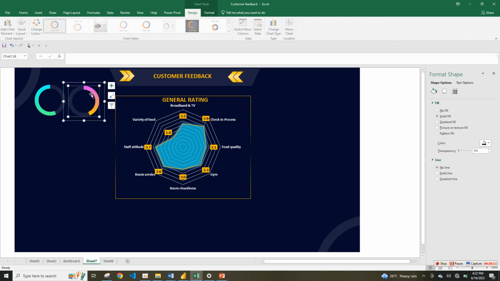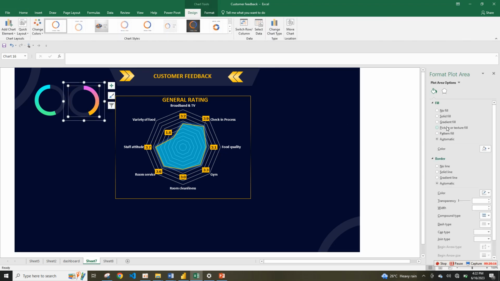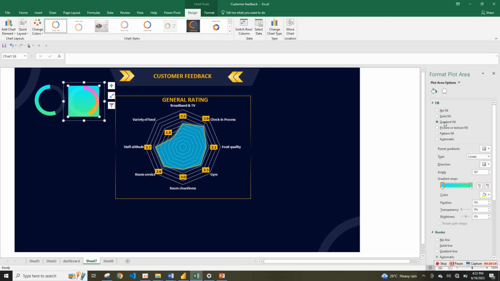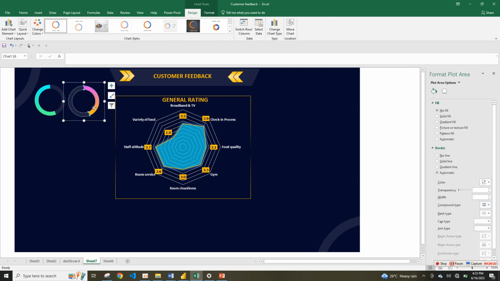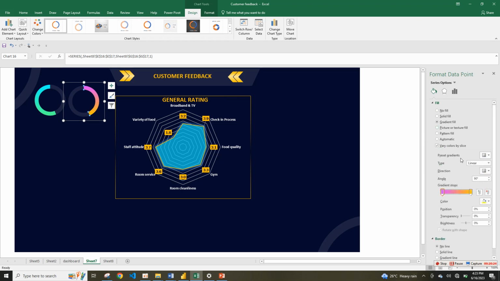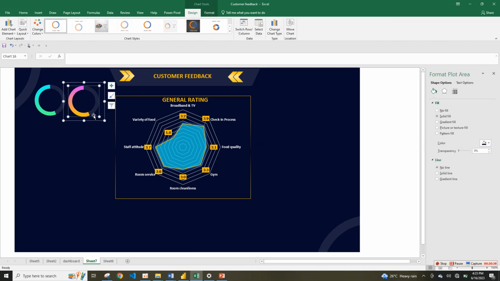Okay, so it's the other way around. This one to gradient fill. Oh, sorry, it's the other way around. So this one to solid fill, then this one to gradient fill. Yes.